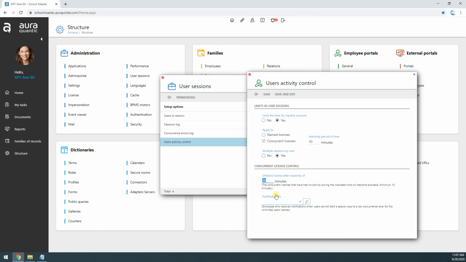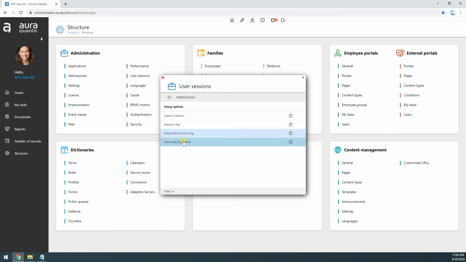And besides, if something ever happens, not only do I have the information here where it says concurrence error log, but I can also notify someone. So I can indicate an employee here that would be notified each time someone cannot enter into the system because there's not enough licenses. As I'm saying, these two are specifically important for those who are using concurrent licenses.